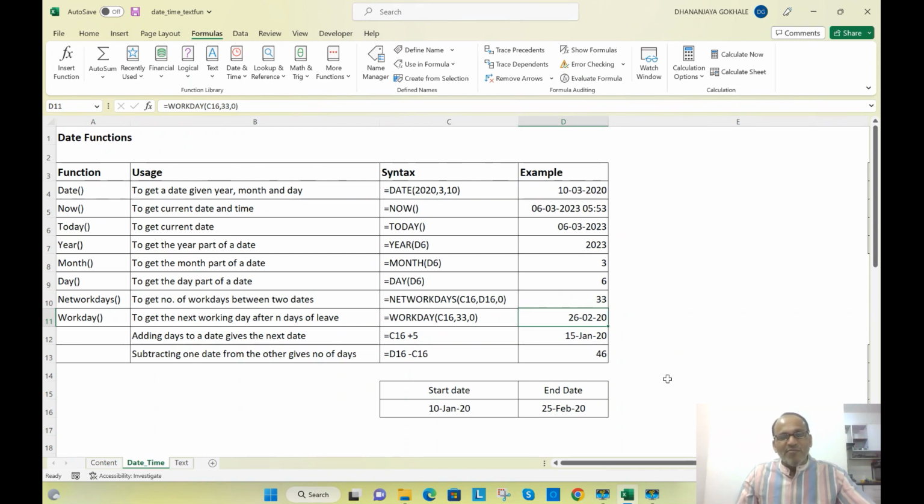Interestingly, just like numbers, like you write 5 plus 4 is equal to 9, in Excel you can just about write a date and write plus 5. For example, here you can see there is no Excel formula, but it is working like arithmetic. C16 is 10th Jan 20. So I just write C16 plus 5. That's it. So I get 15 Jan 20.